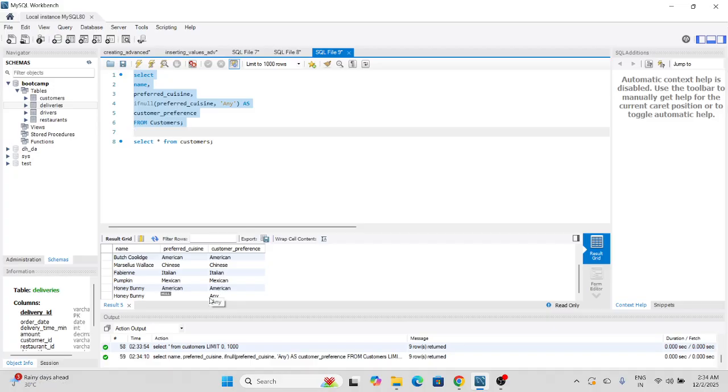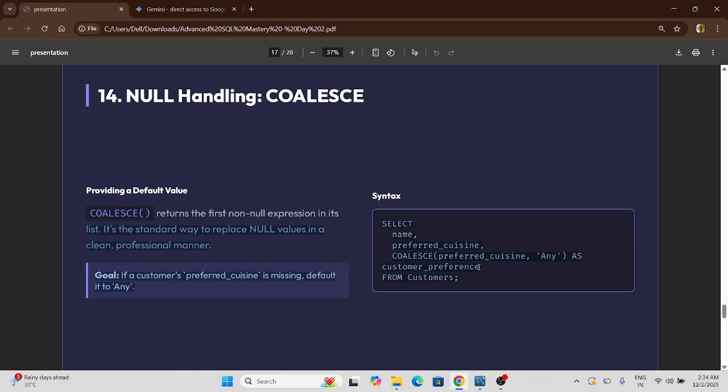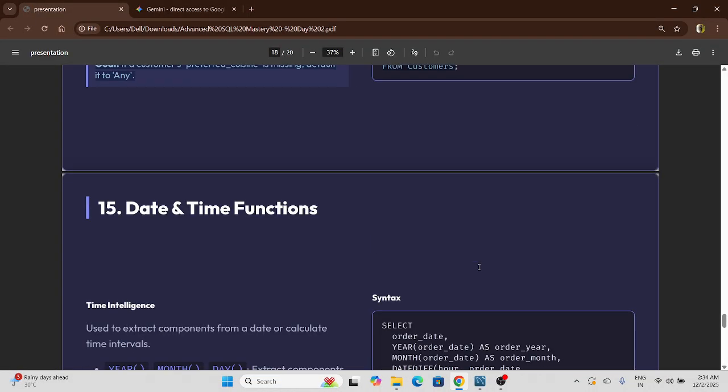One is using IFNULL, but IFNULL will just take two parameters, whereas COALESCE will take many parameters, many rows. For any of the rows that are present, you can just do it in one line for a higher set of data with many columns having null values, and for all the columns you are just going to mention NA or something that's common. In those cases you will be able to use COALESCE. Okay, fine. This is how null handling has to be done.